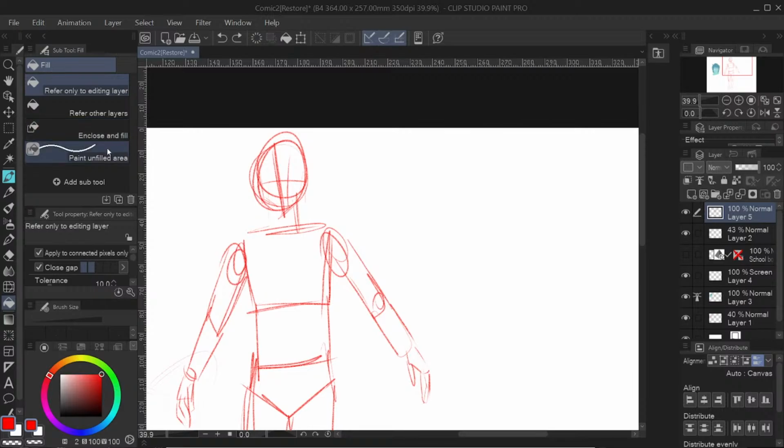Let me see here. This here, paint unfilled area, you would use for the exact purpose that it sounds like. If I were painting an entire area and there was one section that was closed up but not filled, I could just fill it. You can do it so it only refers to the layer that you're on. You can do it so it refers to every layer. You can use it the way that a paint bucket normally works.